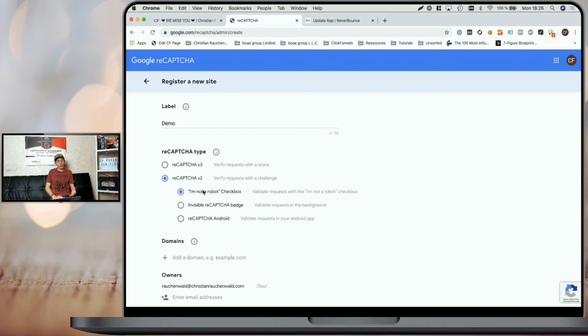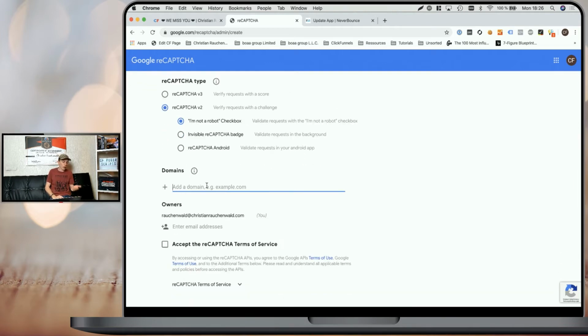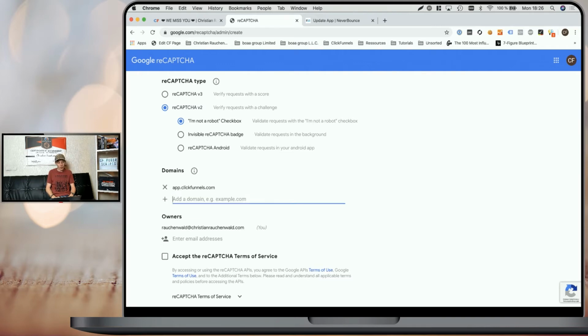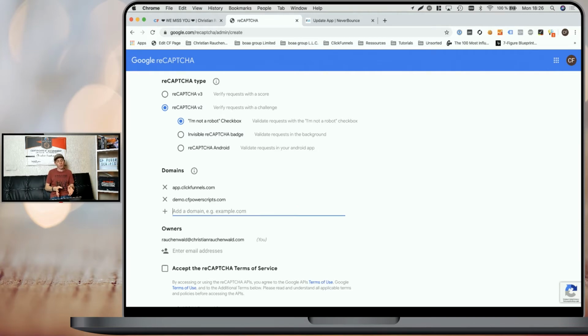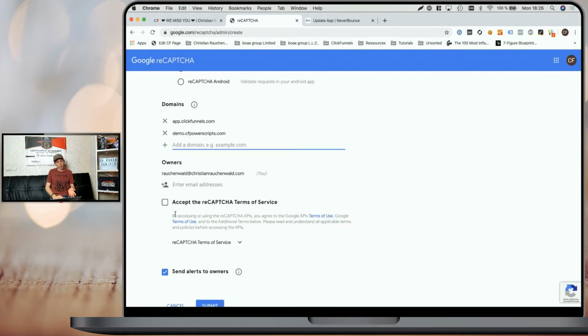Although if you are planning to use it with the invisible ReCAPTCHA or ReCAPTCHA version 3, you obviously have to select that. In the next step, we are going to enter our domains again. And again, we'll start with app.clickfunnels.com and our actual funnel domain, demo.cfpowerscripts in my case, .com. And just like at NeverBounce here as well, do not enter https:// or stuff like that, but just the domain, nothing else.